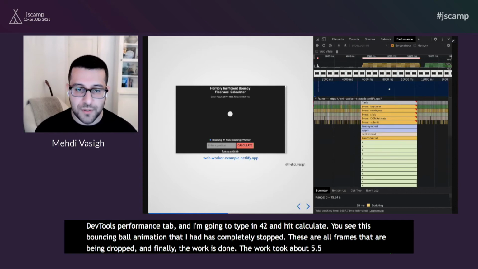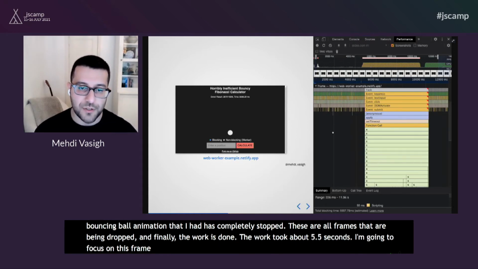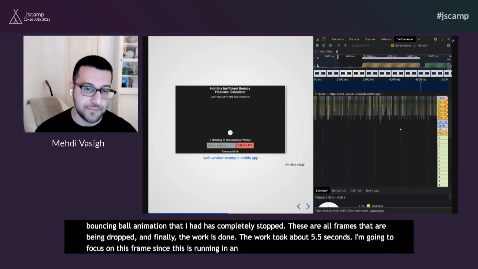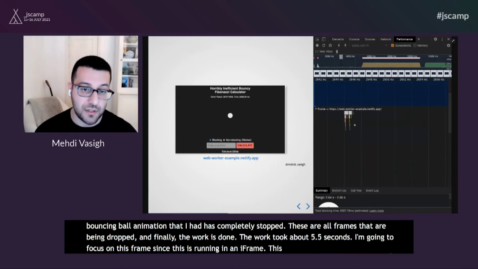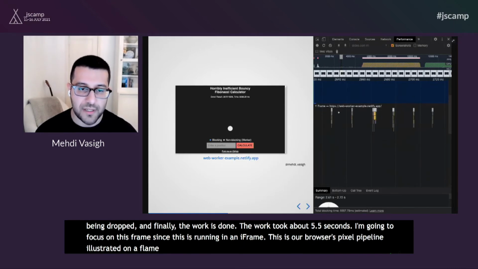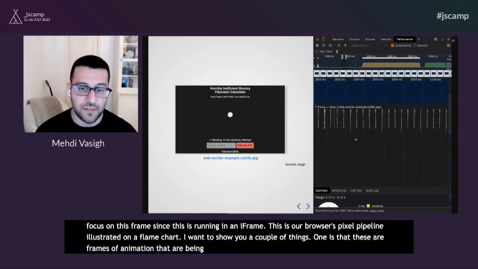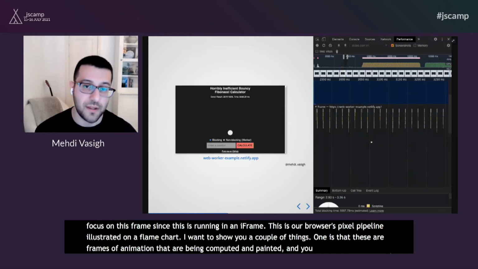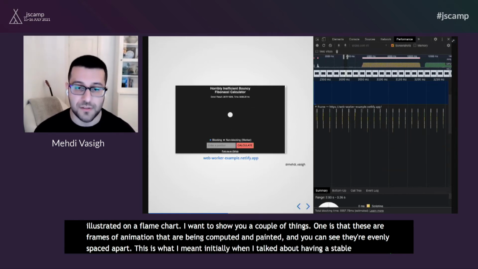So I'm going to focus on this frame, since this is actually running in an iframe. This is our browser's pixel pipeline, essentially illustrated on a flame chart. And I want to show you a couple of things. One is that these are frames of animation that are being computed and painted. And you can see that they're very evenly spaced apart. This is what I meant initially when I discussed having a stable frame rate or something that's very regular and consistent. And you can see that in the smooth animation.